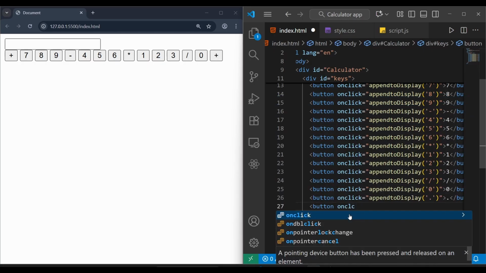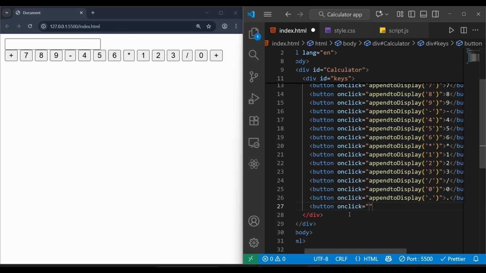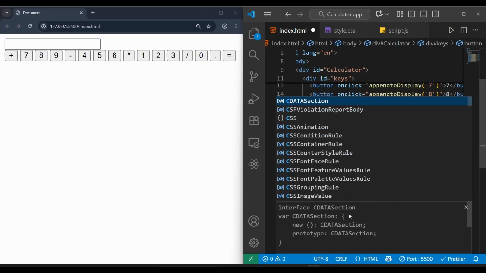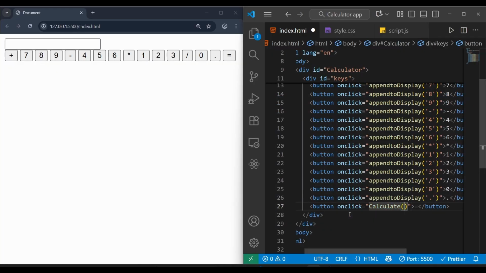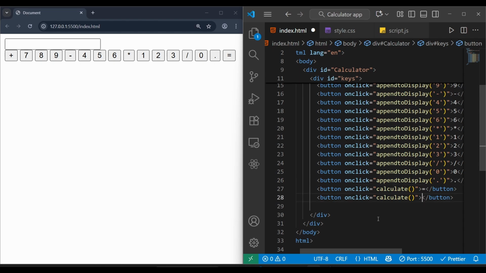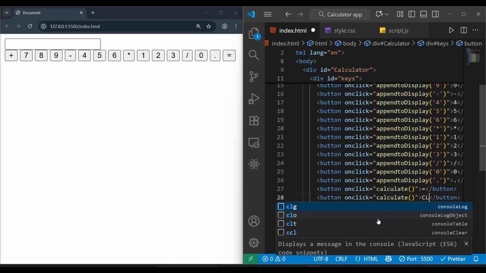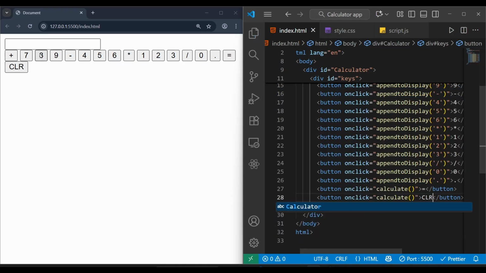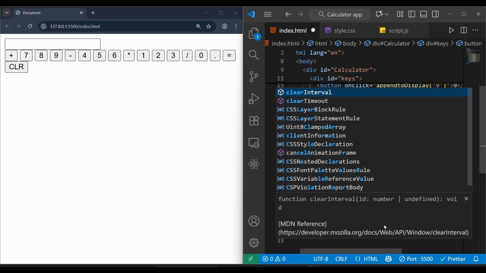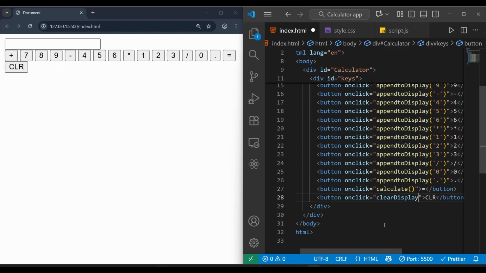Now we are creating the button equal to for the calculation part in our calculator. First we are creating the button equal to, then we are giving the onClick attribute, which would be calculate. Now there would be another button in similar fashion, a button for clear. We'll give it a name of CLR that will clear our display. The onClick attribute in this button would be clear.